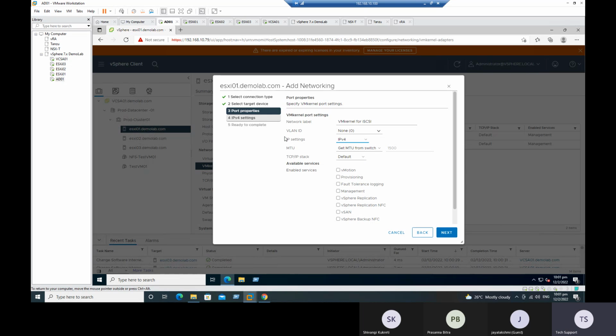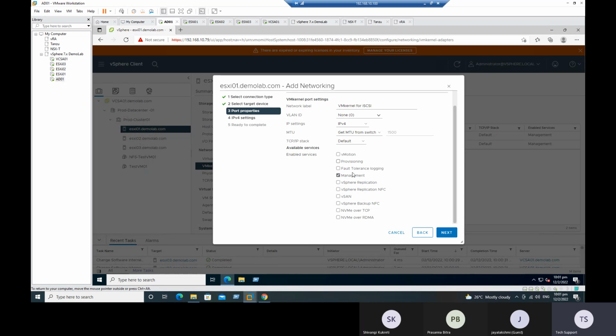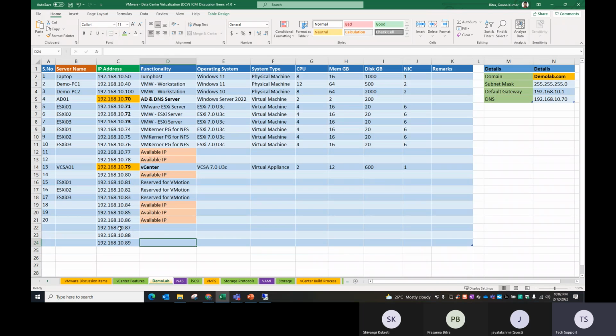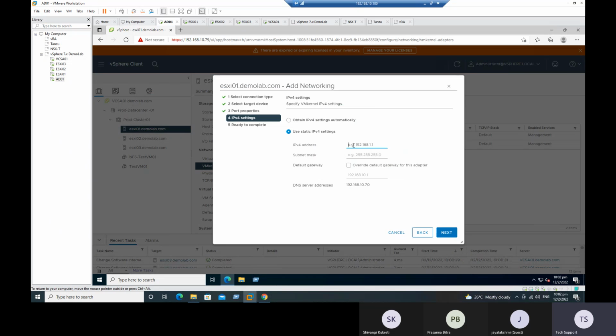IPv4 settings in the next tab and we need to choose the service. Even for iSCSI storage the option is management only. There is no specific iSCSI option. We'll choose management. Click on next and enter the IP address. So the IP address we are planning to choose as per our IP list. Start with 87, 88, 89. So let's choose the 87 IP here.